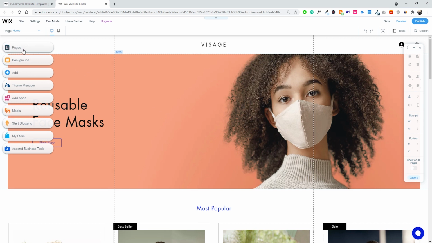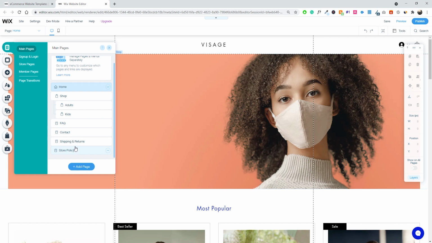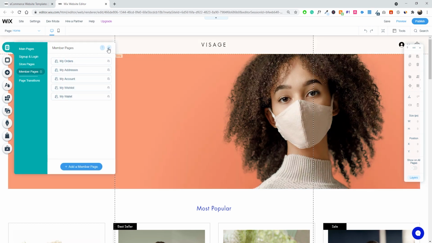So on the side, we'll have our pages, which is going to be all the pages that we have on the website right now. It's going to be our home page. We're going to have our shop, adults, kids, FAQ, contact, shipping and return, and store policy. That is going to be all our pages on the website. Then we also have some additional pages as well. So we have our sign up and login pages, we have our store pages, and then we have our members pages. Then going back up here, we're just going to close this down.